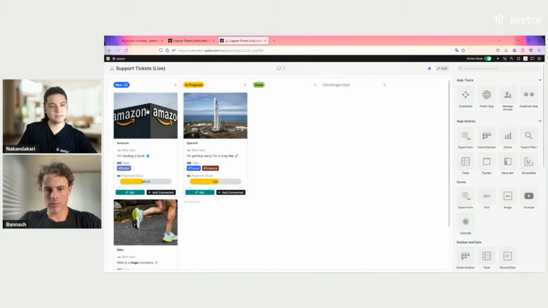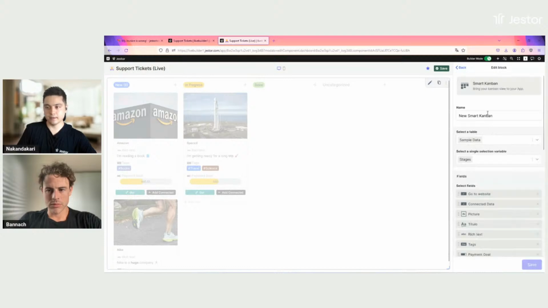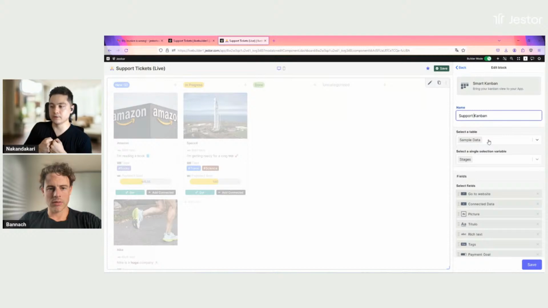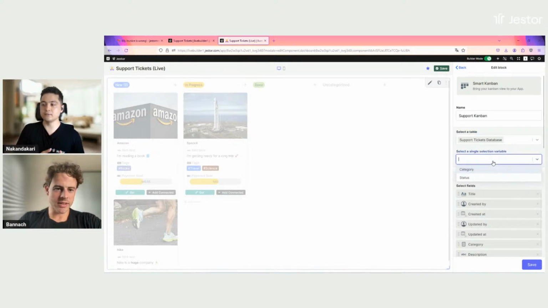Okay, so this Kanban board, it's basically just example test data, right? So I'm going to click on edit the Kanban, and I can call it support Kanban board. And this Kanban board, I have to select the table from which it's going to pull data, right? So if I'm creating an app page and if I'm creating a component, basically I have to select the table from which that component is going to pull data or interact with. So in this case, it's the support tickets database.